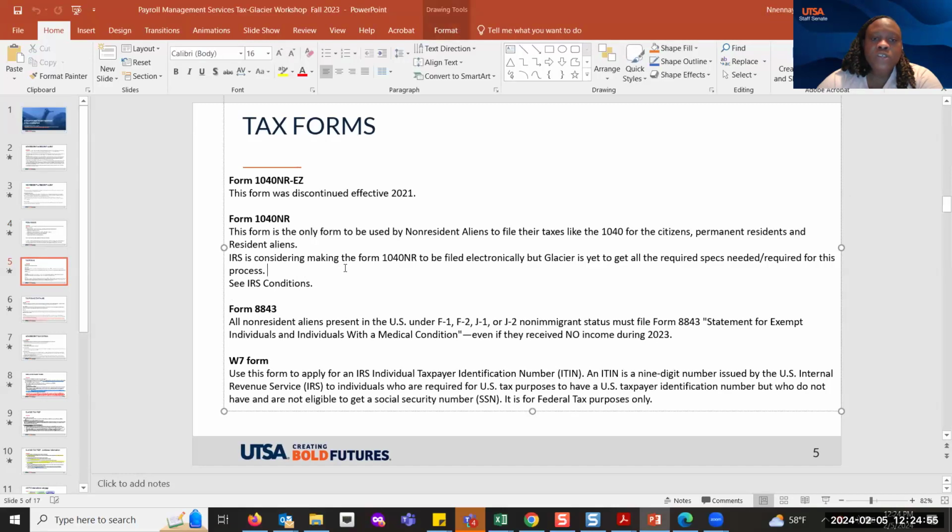And when you're using GTP, it has all the tax forms that you are eligible for. So it has what we call the 1040 NR. Some of you used to know about the 1040 NR EZ. It was discontinued since 2021. So what you will see is the 1040 NR, and you also see the form 8843 by the time you finish using the GTP. All of this will be produced for you when you use the GTP.